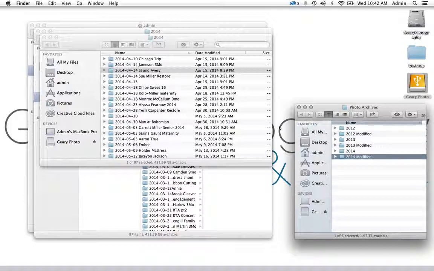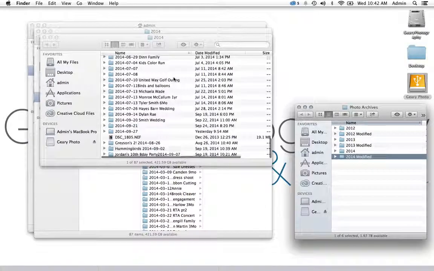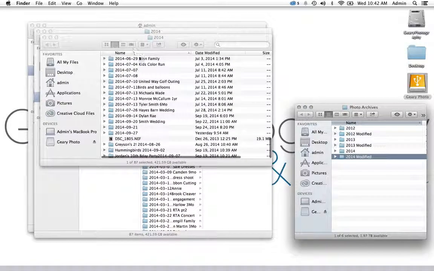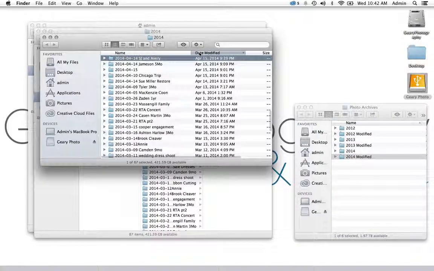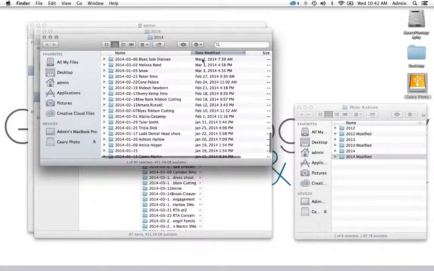Okay, great. So now I'm going to go down to where I am still working on stuff, and I'm going to make sure that my folders are lined up by date modified, so that way I know what I'm still working on. So these are back in April.